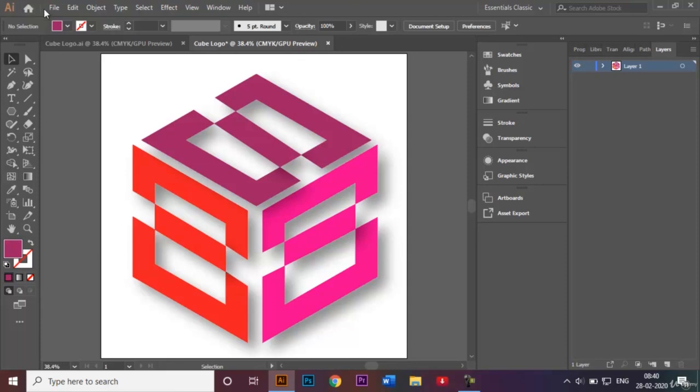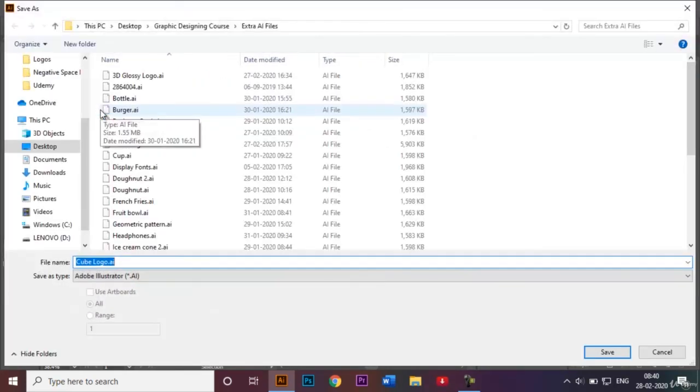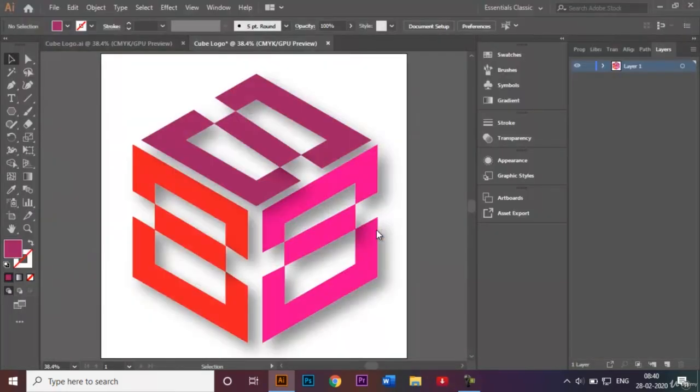In order to do that, we'll be going to File and clicking on Save As. So by default, my file name is going to be the same as my document name, which was the cube logo. And my Save As type is going to be Adobe Illustrator as well. I highly recommend that we save a file in this format, so that in case if I want to make any further changes, I can easily access my Adobe Illustrator file. And we click on Save, yes, and click on OK.